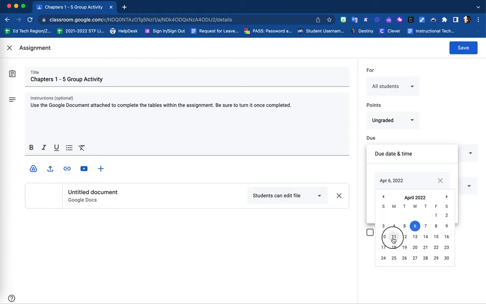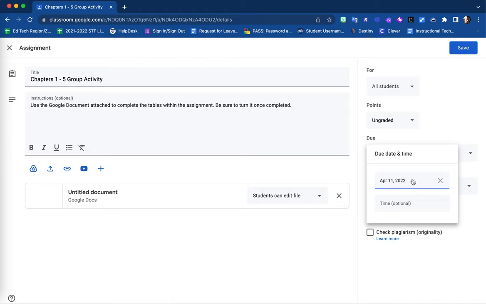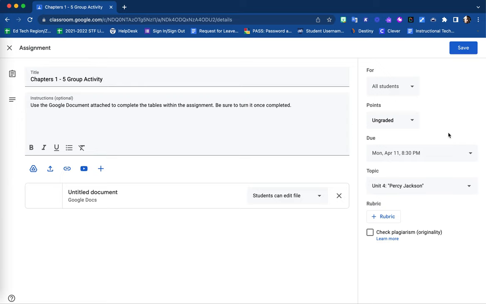I will choose the 11th of April. You are also able to give it a time as well, if so desired. Once your changes have been made, please ensure that you do choose the Save option in the upper right-hand corner, or your changes on this due date will not be saved.